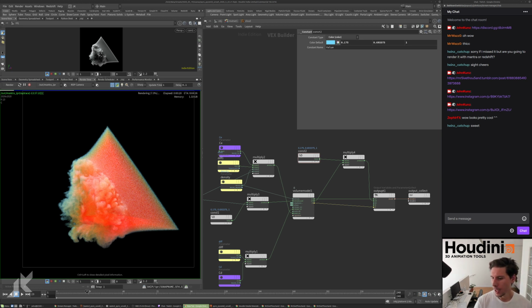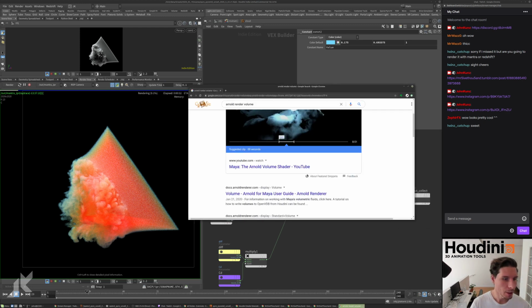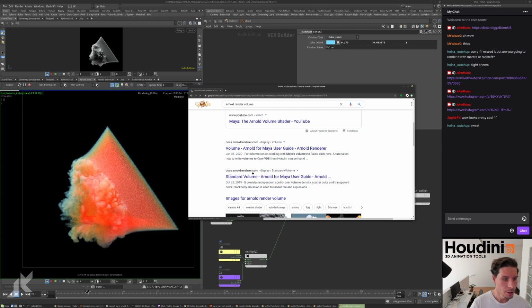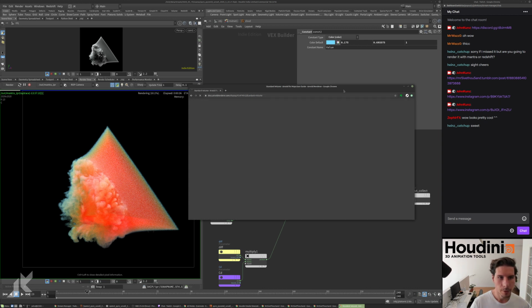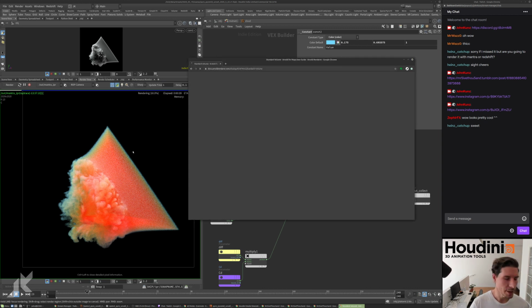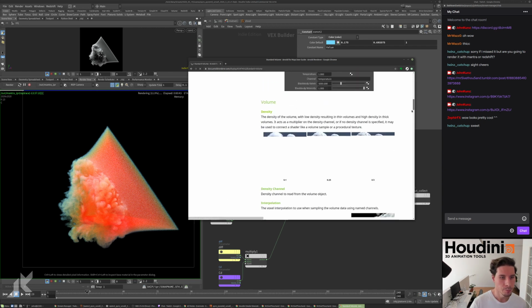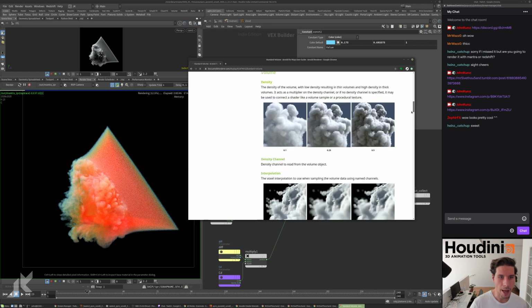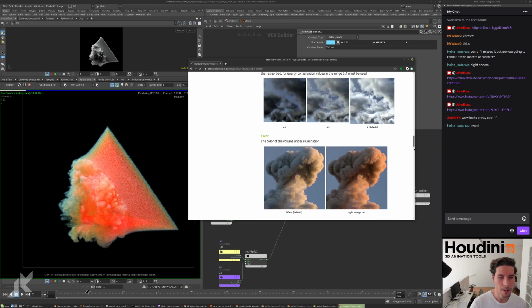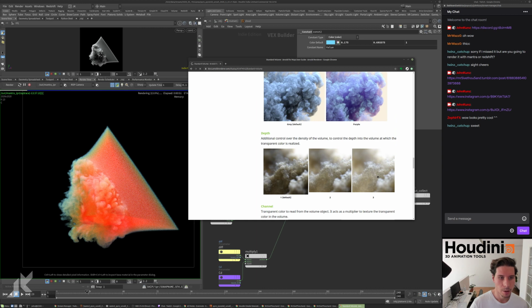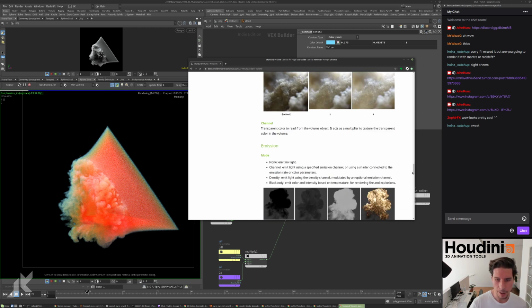So with these, I usually look at the Arnold documentation. Even though we're using Mantra, it's a different renderer. We pull up, maybe this one. There's basically two different functionalities or two different techniques that we've done. One is referred to as scattering, and one is more of absorption, I believe.